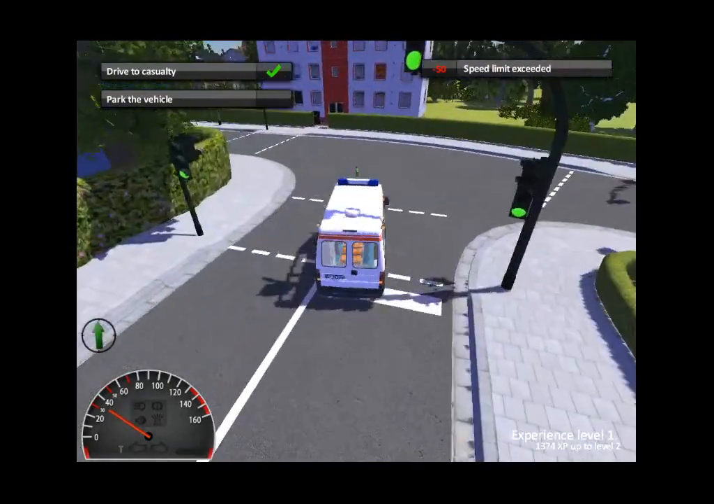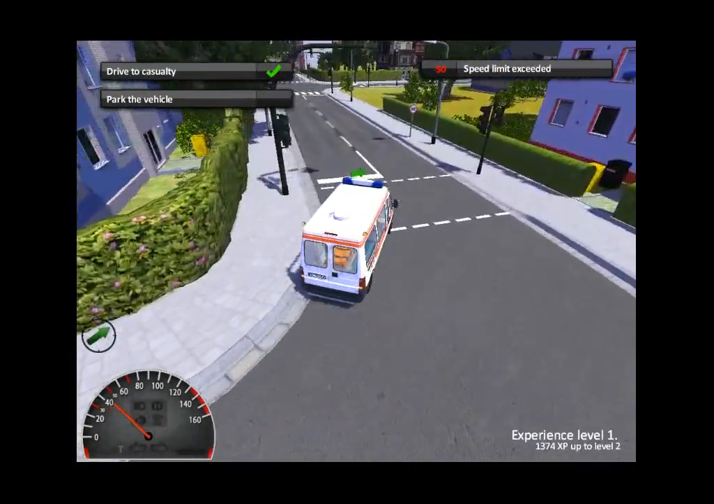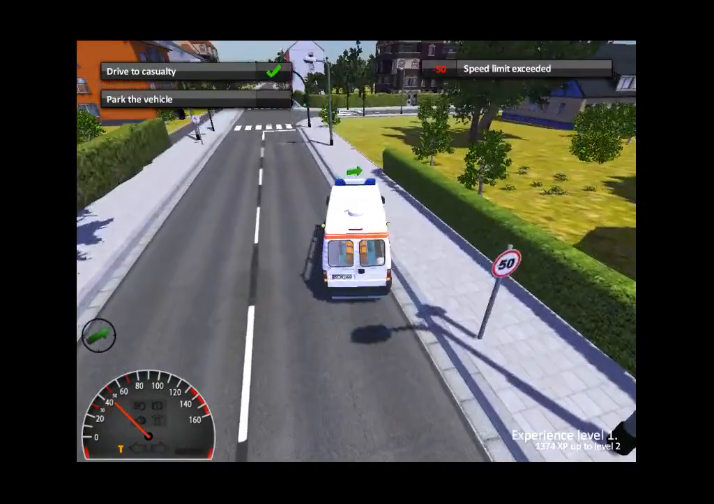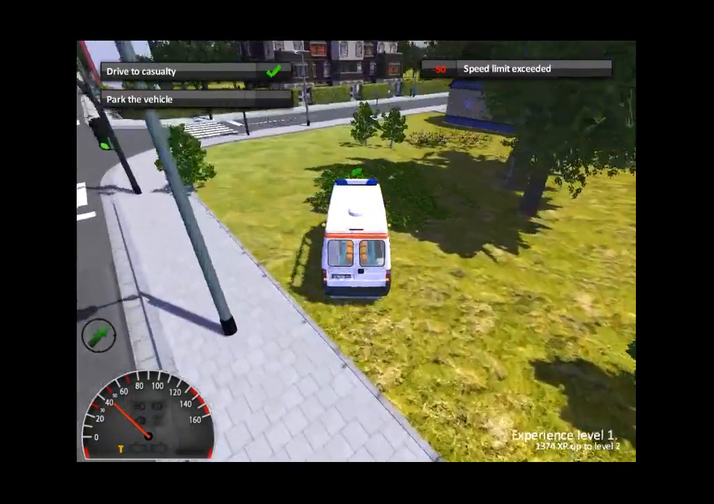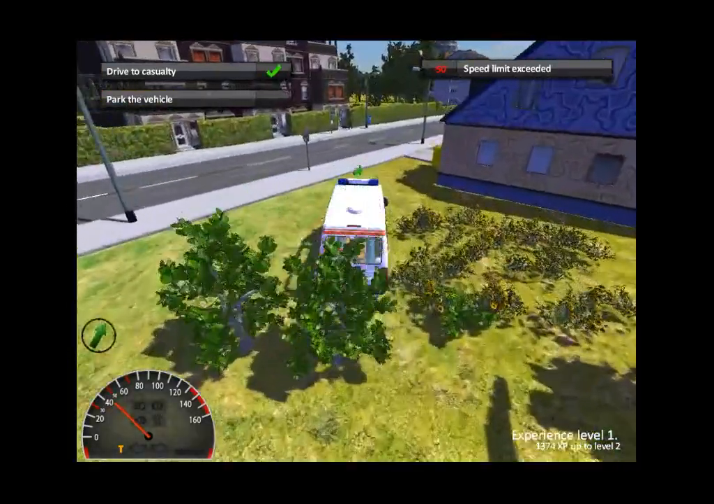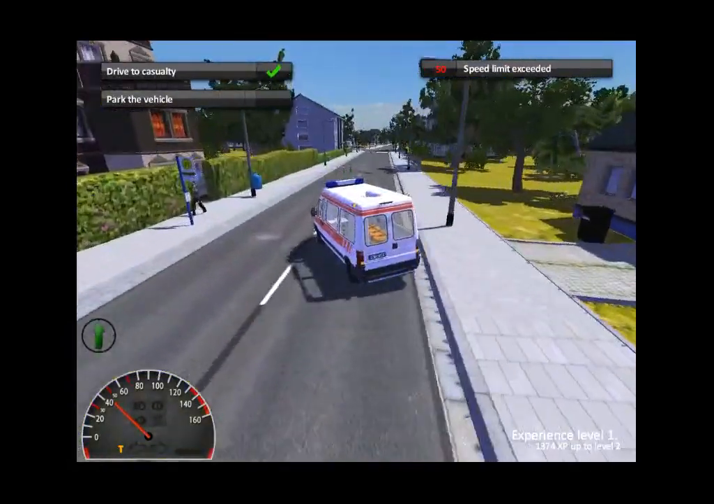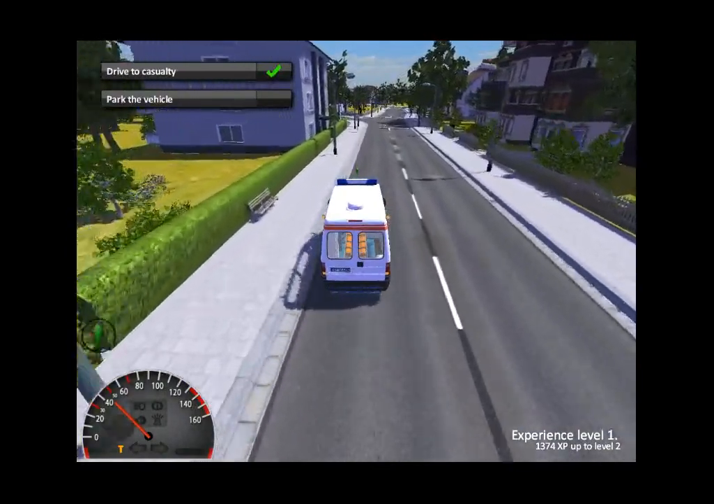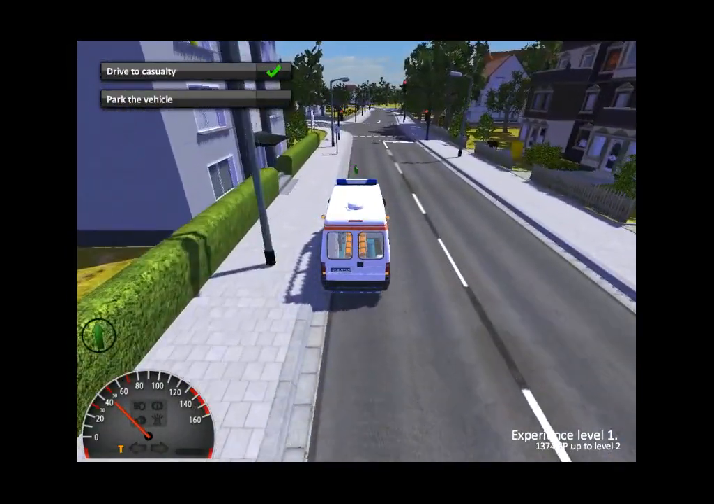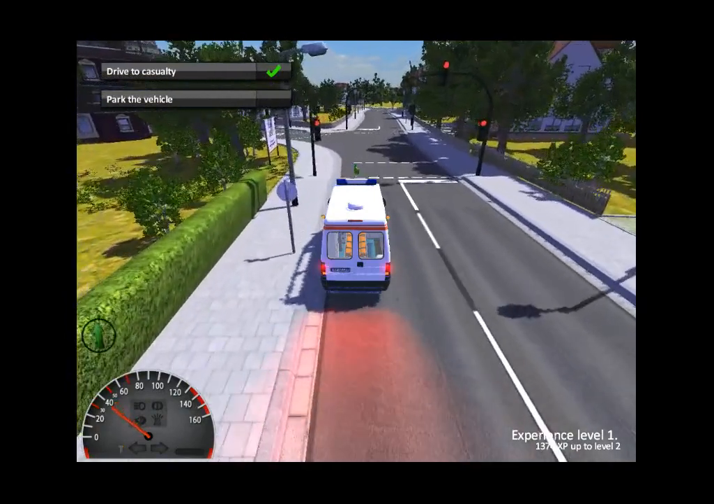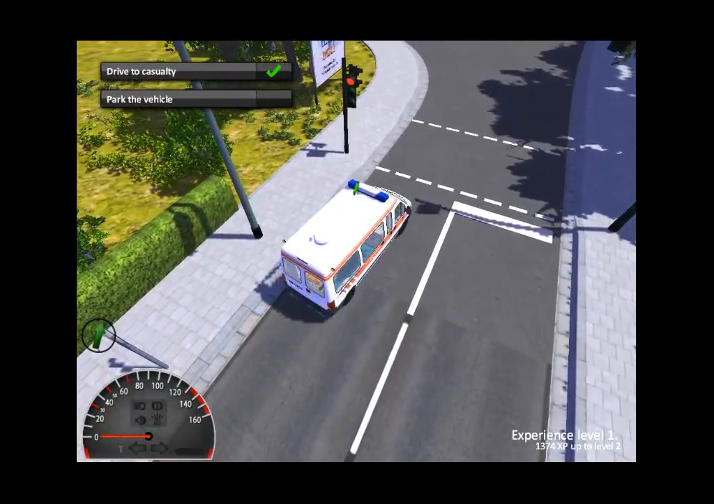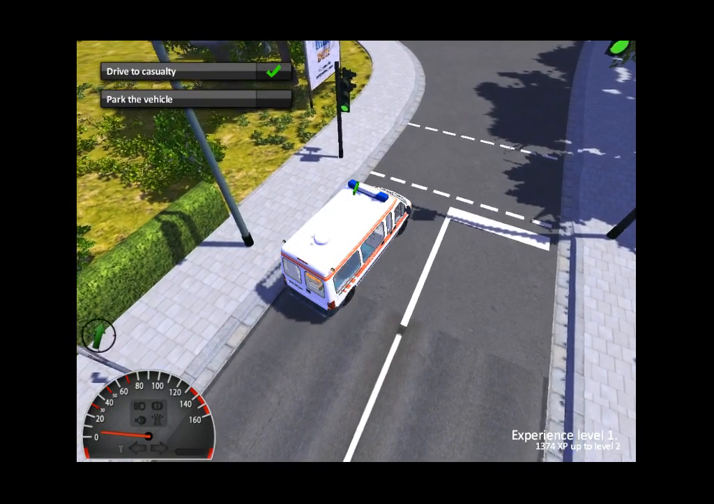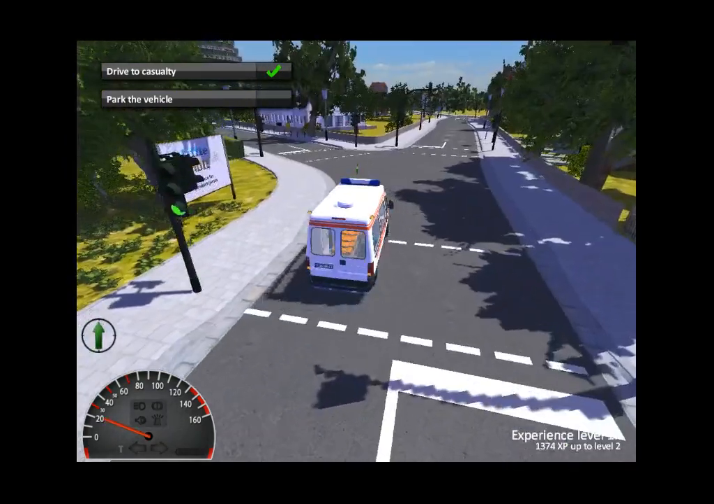Speed limit, damn it! Every single time it's that speed limit. But driving on the lawns or on the wrong side of the road or through trees, it's perfectly fine. Just not the speed limit. This is an e-sport, yes. There needs to be Professional Ambulance Simulator 2012. The few e-sports I would actually compete in.